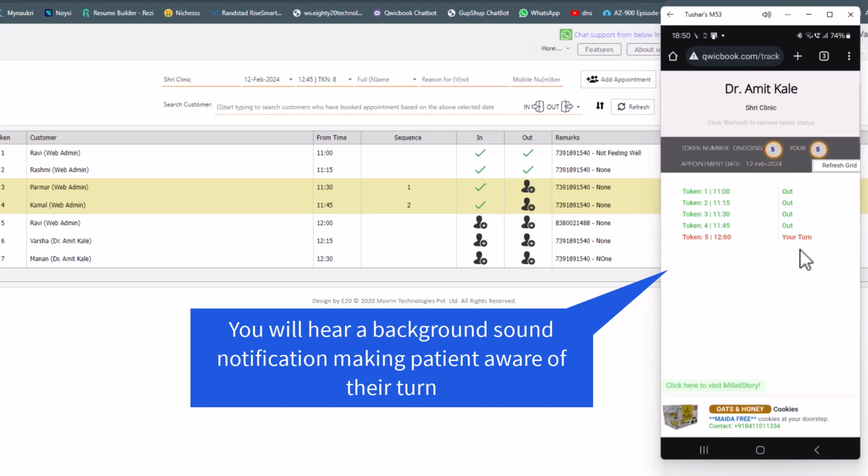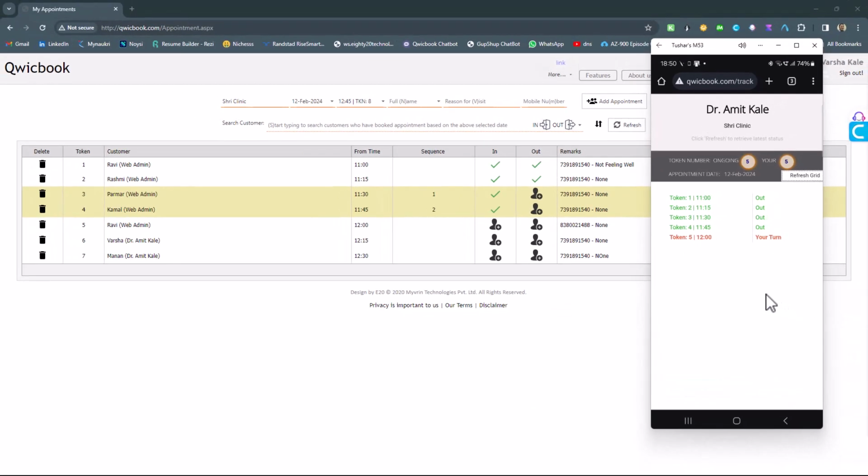And you can also see that now your status changes to your turn. So this is how easy it is for a receptionist and a doctor to manage the patient queue, and it becomes very easy for the patients to track their own appointment and the live running status of the queue.